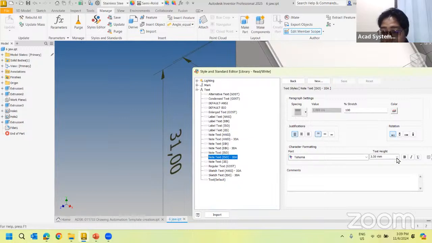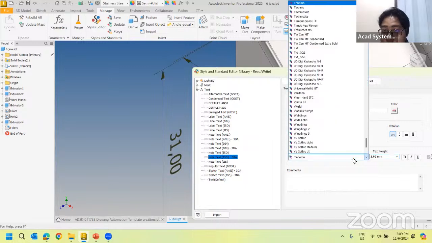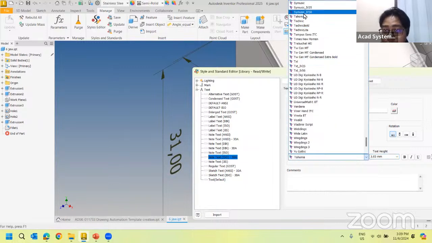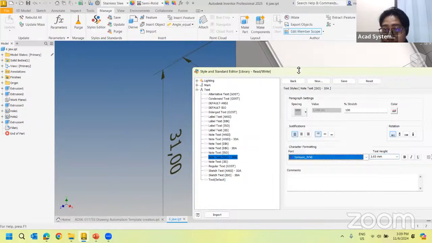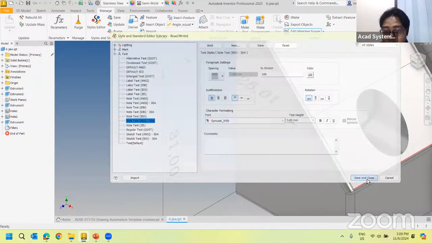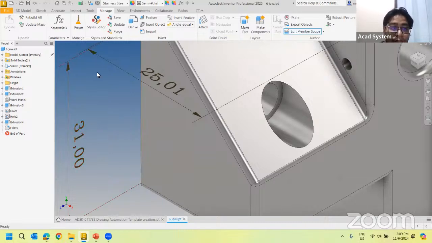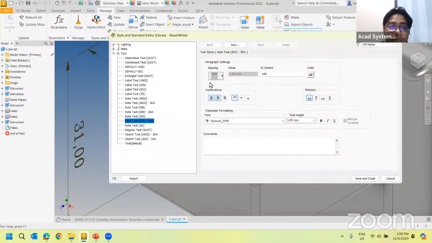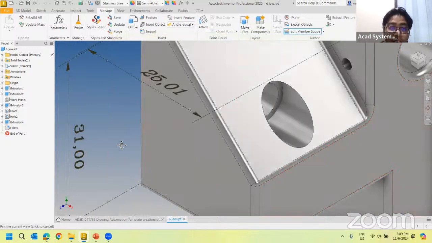Currently my font is Tahoma. Maybe I would like to make it slightly smaller, and I would like to change to a different font. So this font, and I can press save. So maybe just save and close. Then you see that the font has now been changed. Again, you just need to make sure you are selecting the correct text style. Maybe I would like to make it bold and also italic. So save and close, and it will change that.